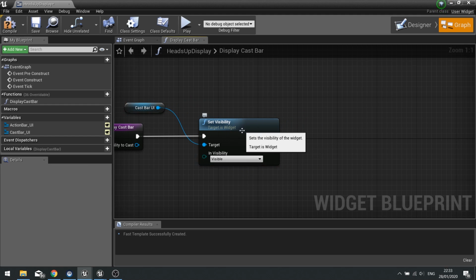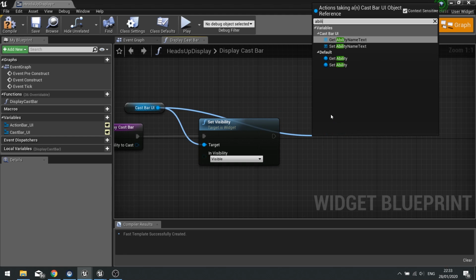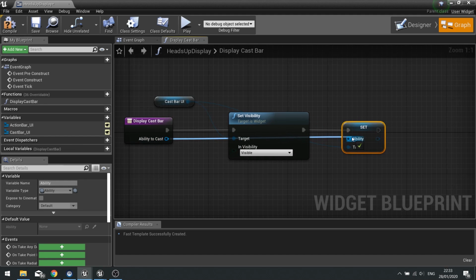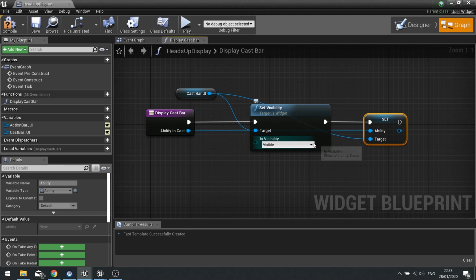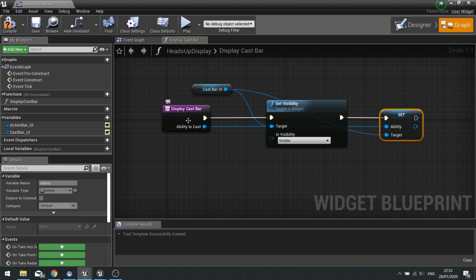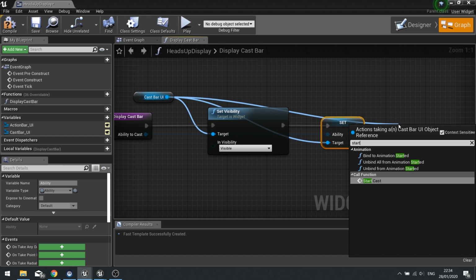And then we're going to tell its ability, set ability, to be equal to our ability to cast here. So we're changing its visibility to be visible, and then we're telling its ability is the ability we told it to cast here. And then finally, we're going to tell it to start the cast. So drag from there again and start cast.